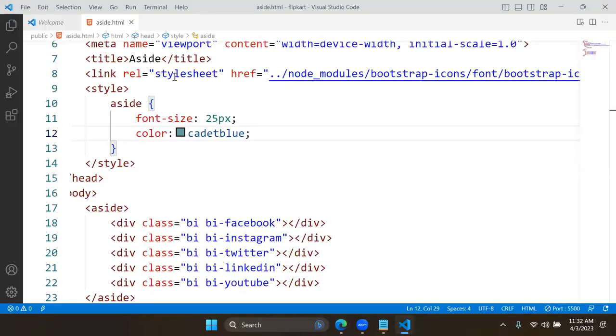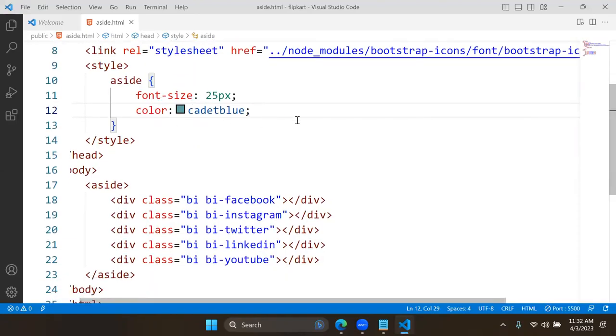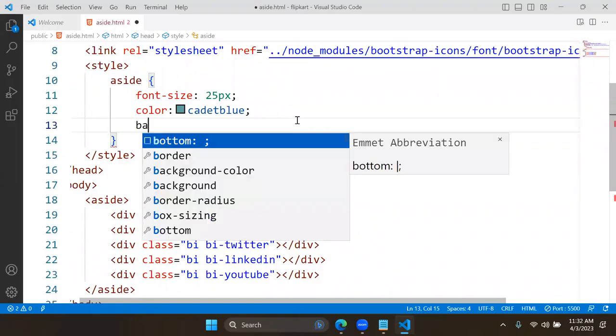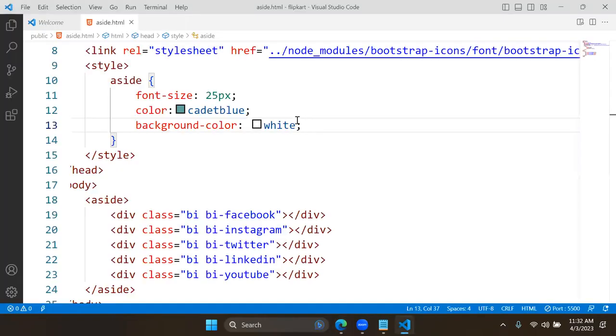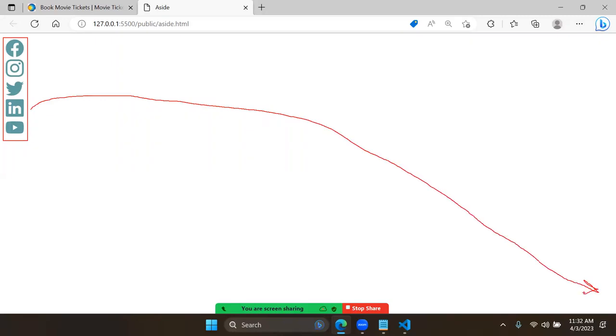In that case, for aside, we will set the background color as white. Background color white means it will have a white background, which you can't see now. Later when content comes, you can observe that. Now, one more thing is where you want this aside. I want aside in the bottom right corner, so we need to remove this aside from here and place it in the position we want.